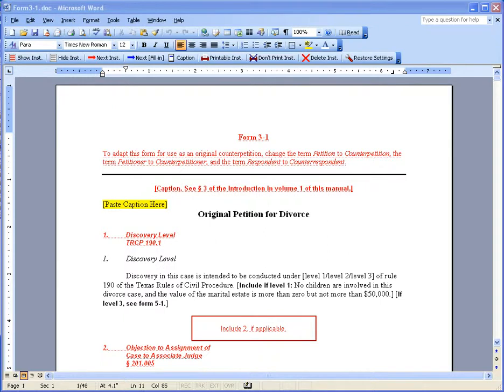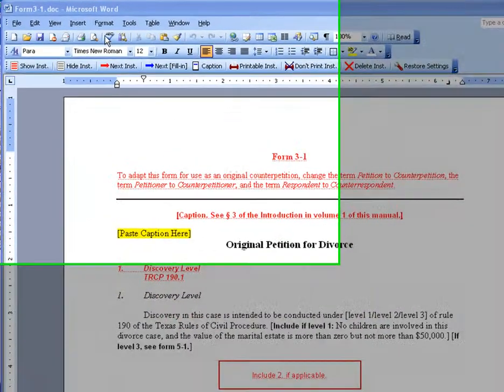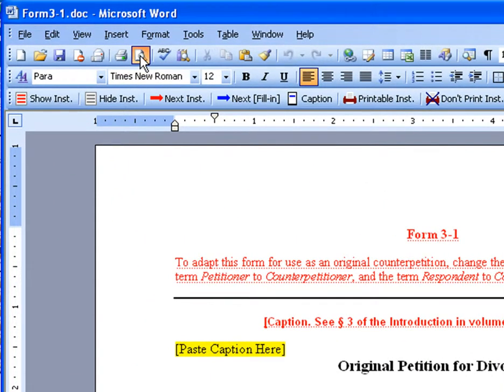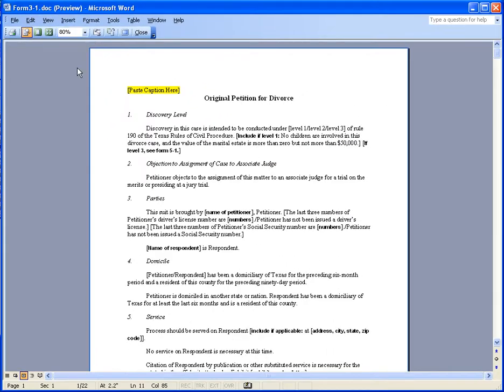By default, hidden text does not print in Word. So even though we can currently see the instructions when we look at this form on our screen, if we were to print it, they would not print, which we can tell because if we look at the form in Print Preview, we see the instructions no longer show. Let me close out of Print Preview.